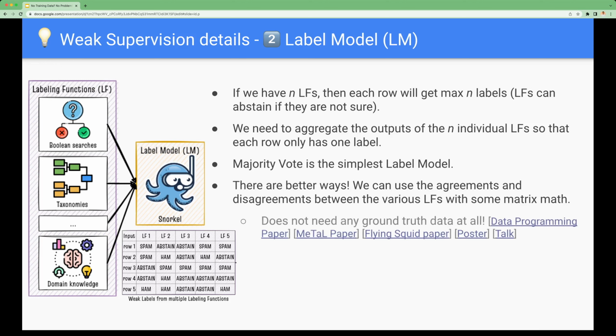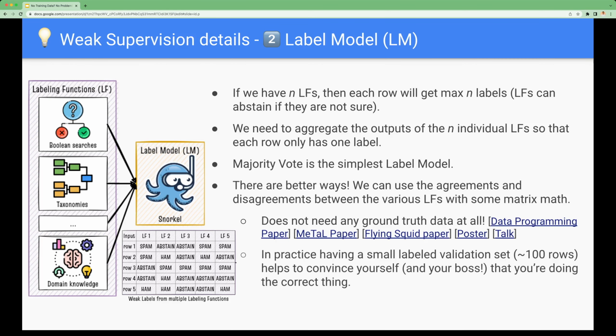The cool thing to take note here is that coming up with the single label for each row does not require any ground truth data at all, and this was proved in multiple papers and in many real world experiments. But in practice, definitely a bit scary to not have any reference.